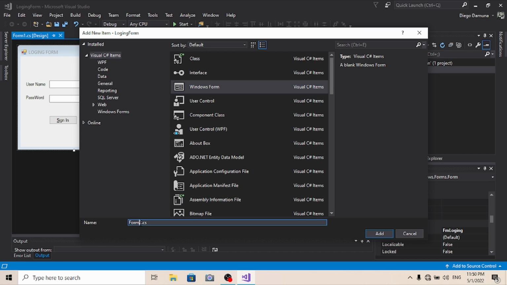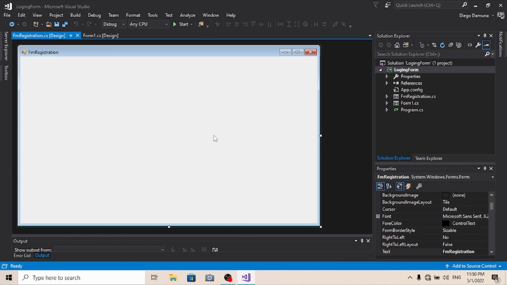So let me name this form FM registration. Okay, I know this one is for user. All right, I go to add. So this form is saved here.